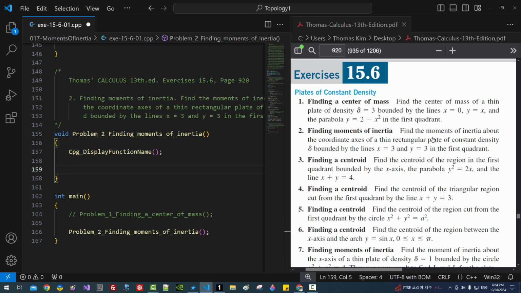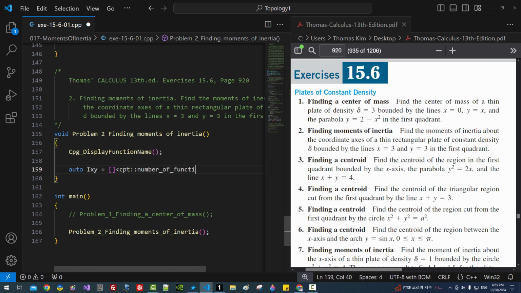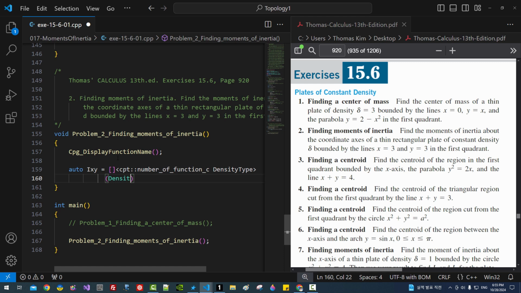How can you solve such a problem? I will make this problem more interesting. Auto I, xy, we create a lambda, a constant number or function for density, type density.